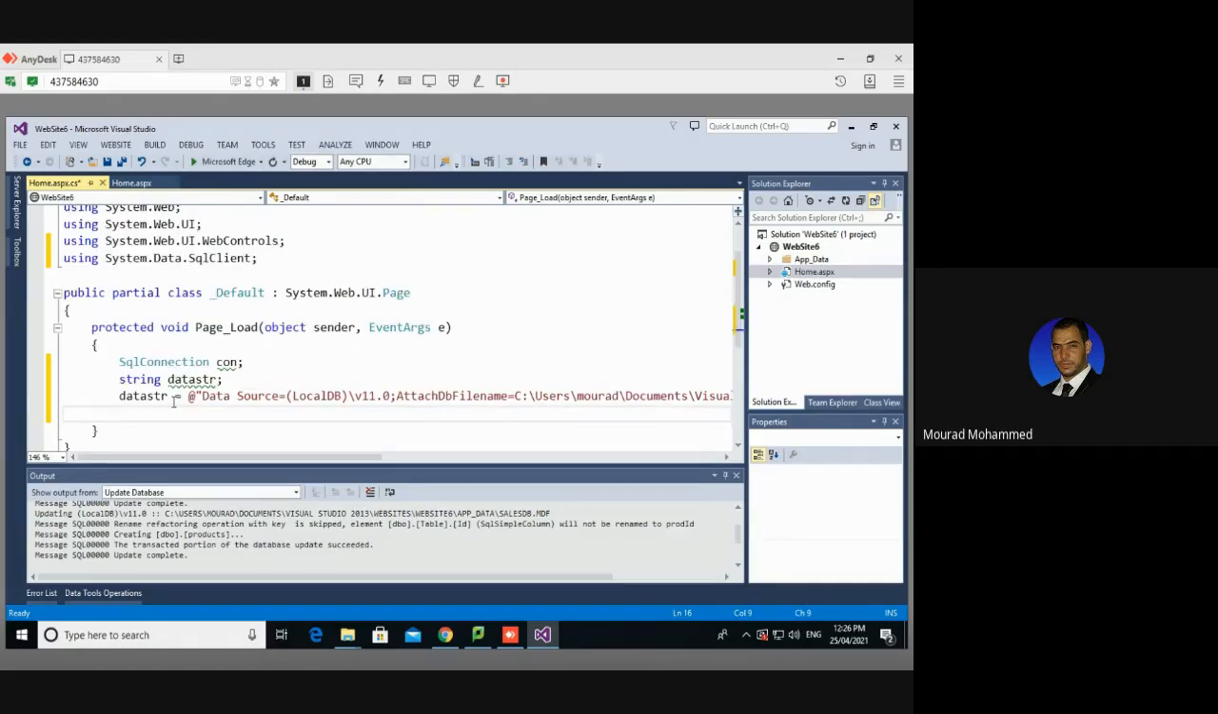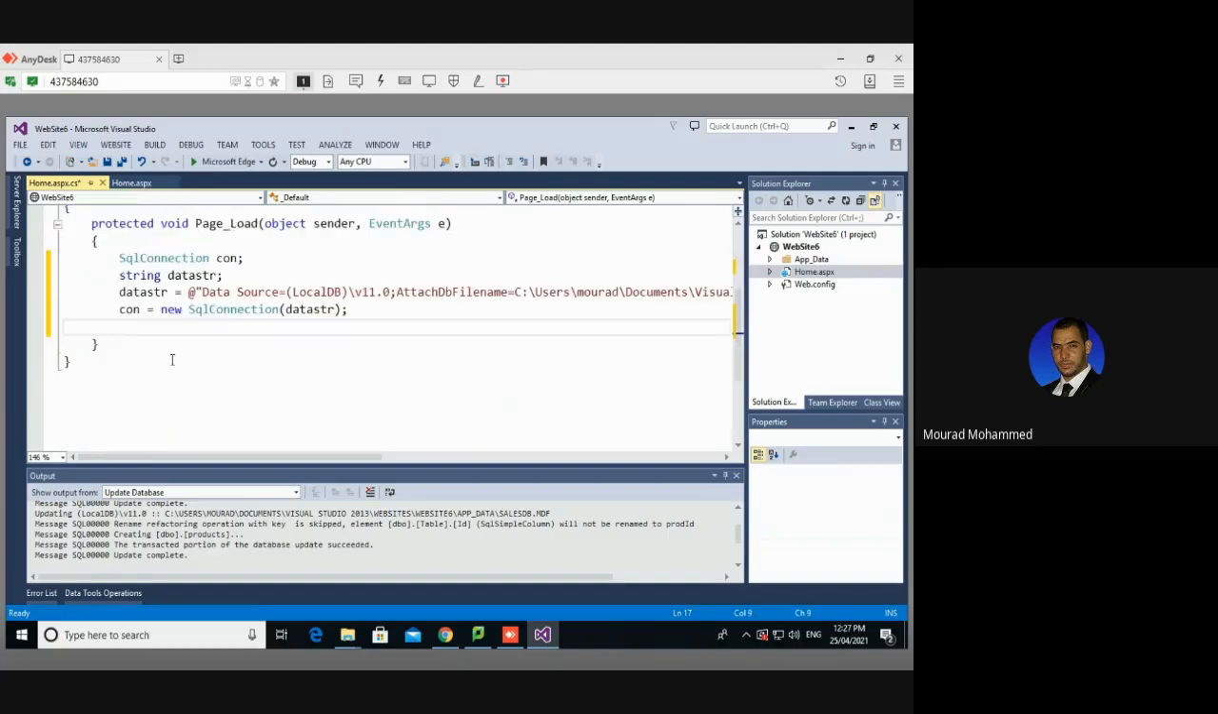After generating this string, we have to use it later on by initializing this con first. So con equals new SqlConnection, and in between here is the data str. Yes, semicolon. So this way we generated a variable to be a SQL connection, and another variable to be a string, and it holds the path to the database where it is. And then we initialized the originally created connection variable.